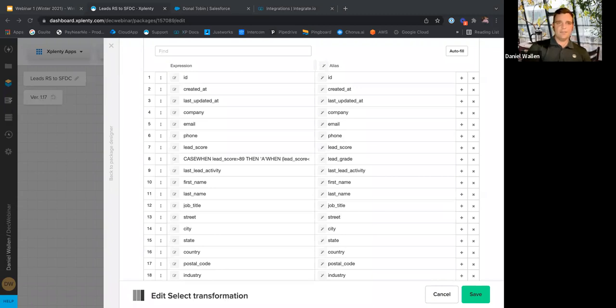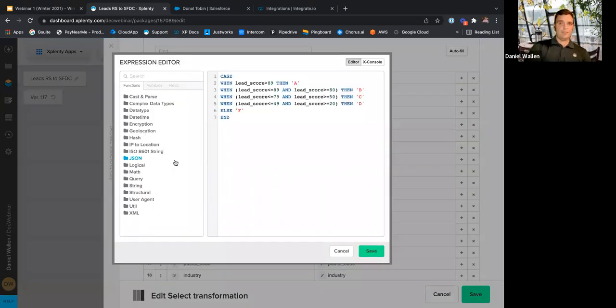So give me just a moment here. Okay, so these are the fields we're pulling in from Redshift. We have an ID, we have created at, updated at, company name, all this good stuff. The one I want you to focus on now is number 8. This is a lead grade. There's a pencil button over here. If you click that, it opens up the expression editor.